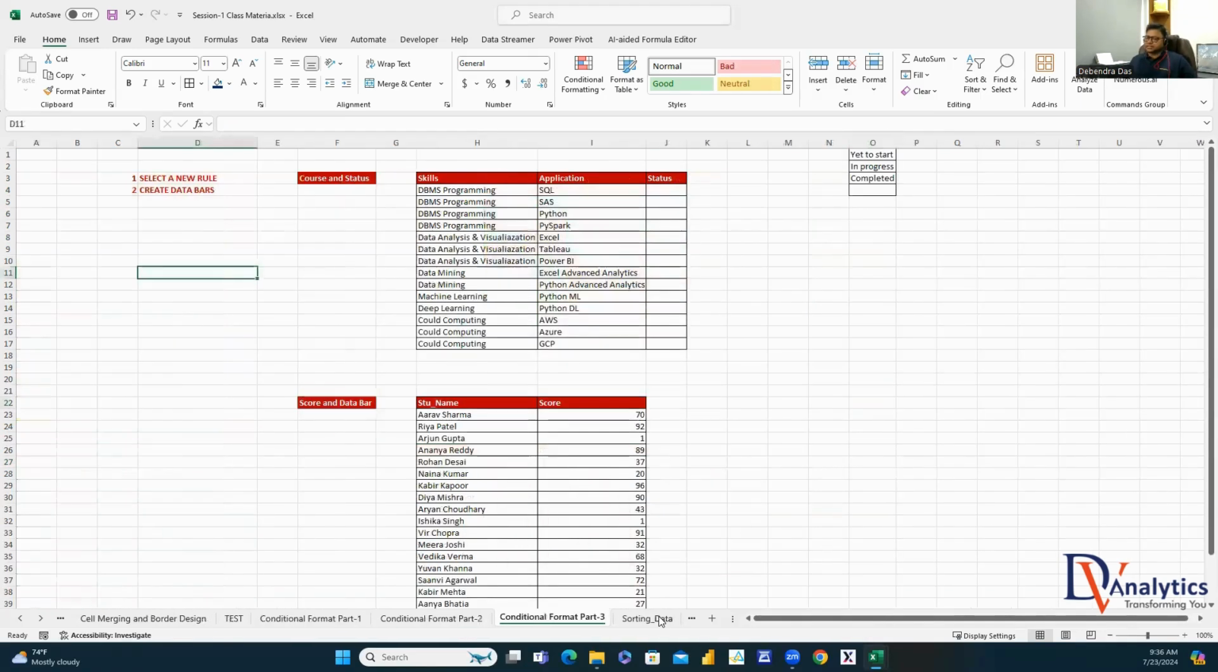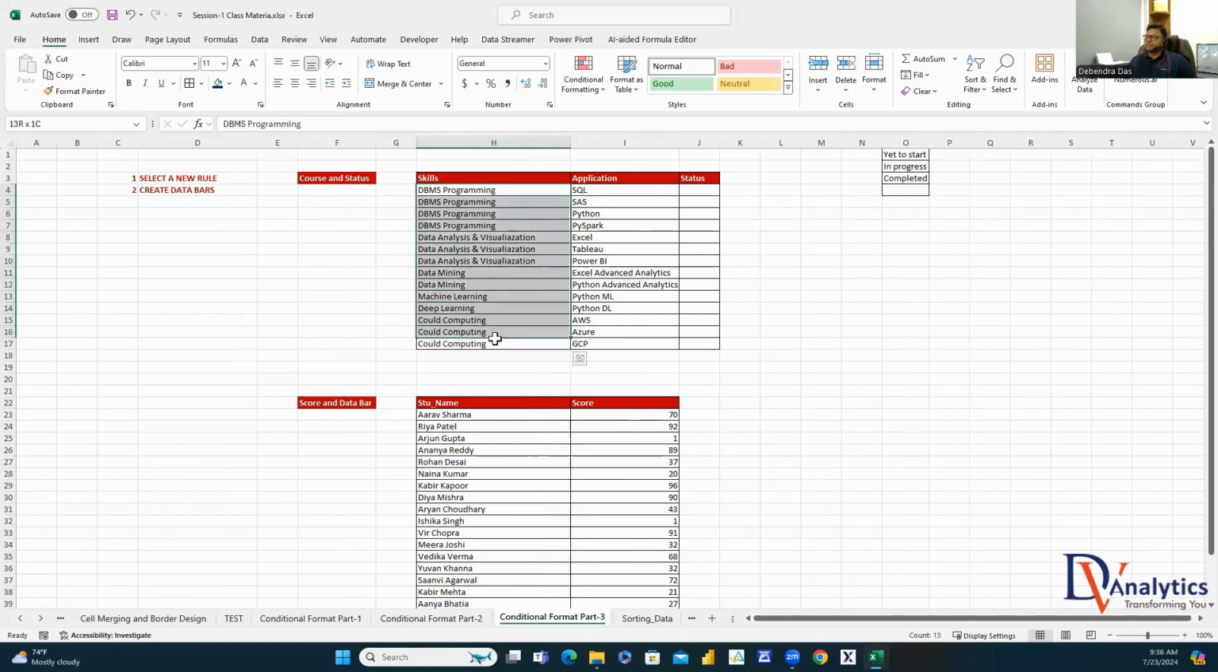Okay, now we'll go for the next conditional formatting, where we'll talk about selecting a new rule or creating data bars. Select a new rule means what? DBMS programming, data analysis, visualizations, data mining, machine learning, deep learning, and cloud computing. These are the skills. These are the applications: DBMS programming in SQL, SAS, Python, PySpark; data visualization in Excel, Tableau, Power BI; data mining using Excel and Python; machine learning and deep learning using Python; cloud computing using AWS, Azure, and Google Cloud Platform, GCP.